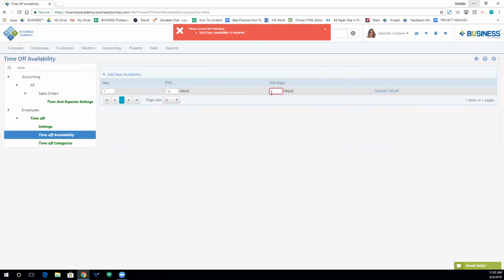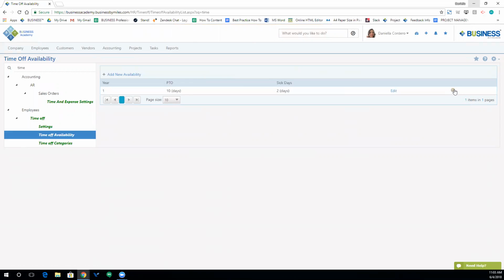Right now, I do need to put something in here so the system will let you know that sick days availability is required. And as you can see from here, let's say we're going to start with 2 days and then update. And then from here, if you needed to go and delete, you can go do so from here, and then a check mark will appear instead.